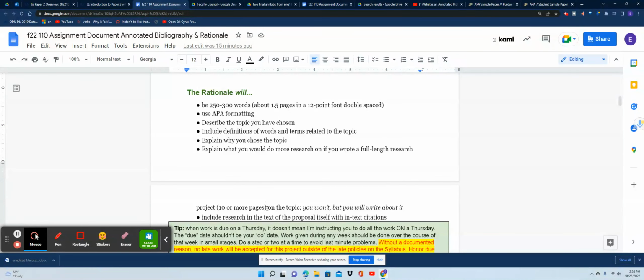If you did a full-blown research project, meaning 10 pages or more, you won't, but you're going to write about it like you are. And it will include research in the text of the proposal itself with in-text citations. So I say proposal, I should just change that word to rationale. I'm going to do it now so it's less confusing.